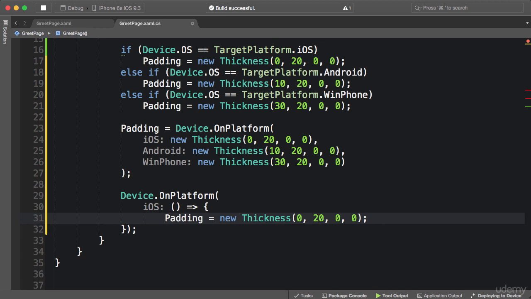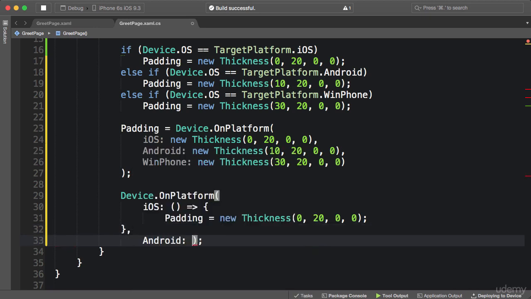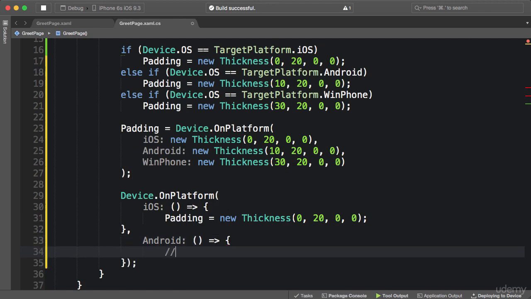Also, for discussion's sake, let's say we want to have a different piece of code to be executed on Android. Then we set the name parameter, action, we use a lambda expression, and here we write the Android specific code. So this is how we use device.onPlatform method, whether the generic overload or the non-generic one. Now, as I explained before, we aim to use XAML to define the visual appearance of our applications. So in the next lecture, I'm going to show you how to use onPlatform in XAML.